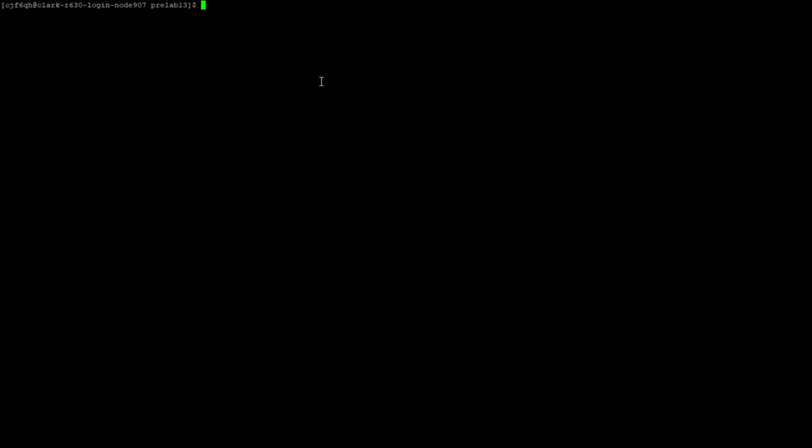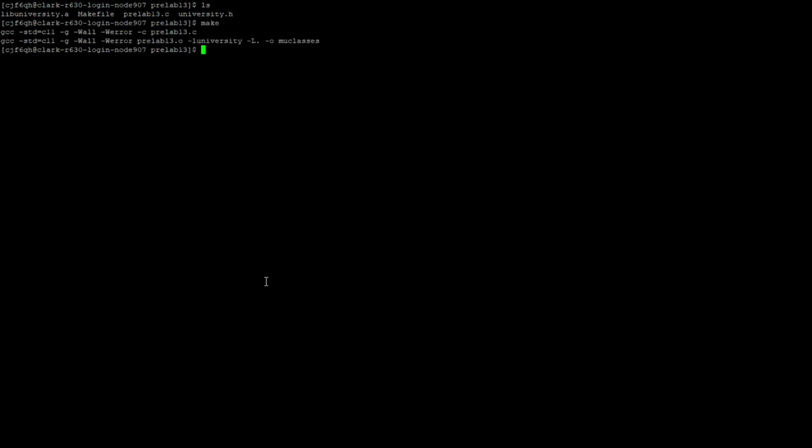So once we have done the command to start the prelab, we will have these 4 files. And the make file is not very important, but it does change the way you compile your program. So instead of doing compile, you will be doing make, and then that will create a new program file called mu classes that you can run just like a.out.